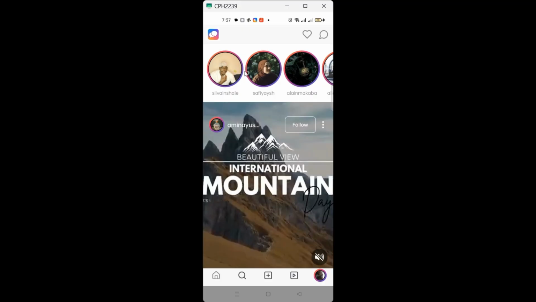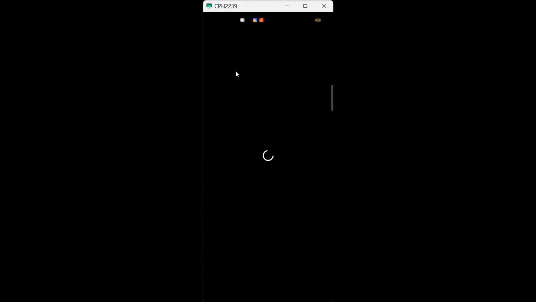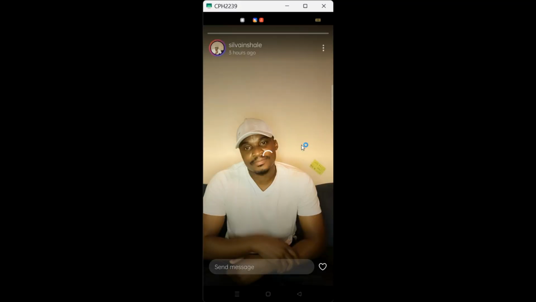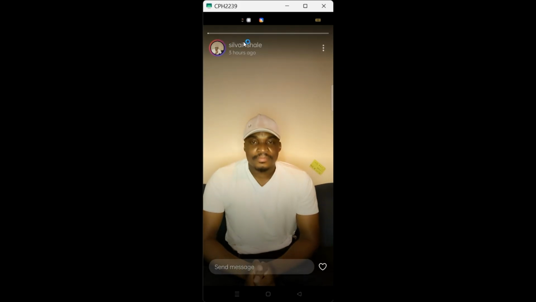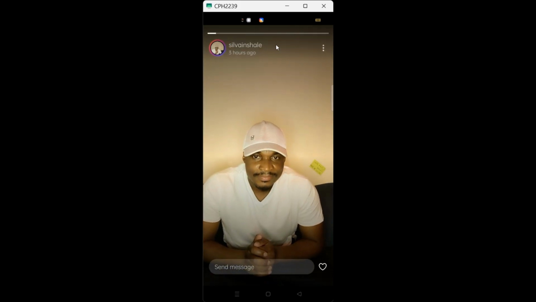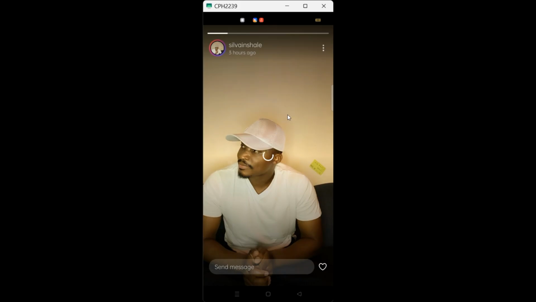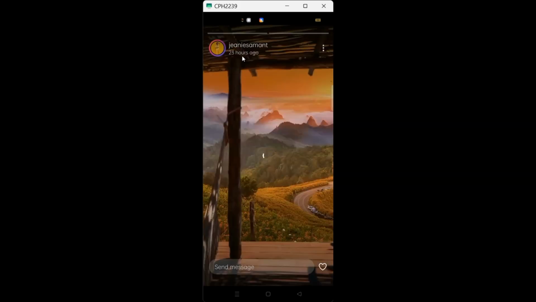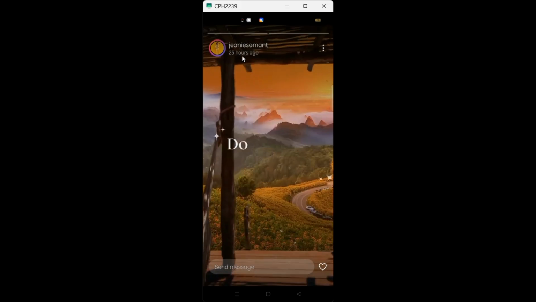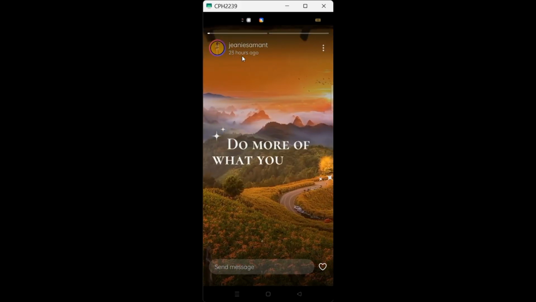Another way is, let's start again. Stories. So we have a progress bar. This progress bar is actually the video duration, which is up there. Once that completes, it will jump to the next user. We can also tap to go to the next user. So this is playing the next user's story.